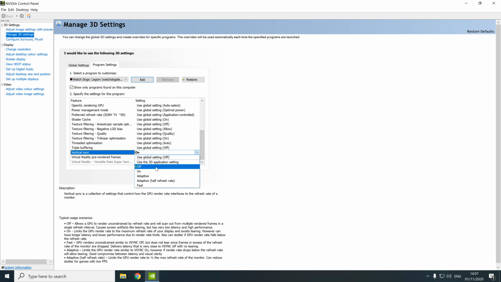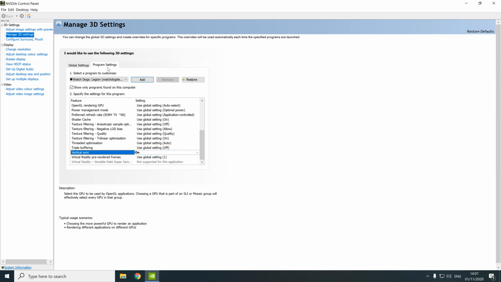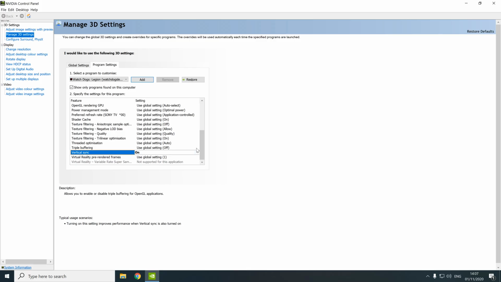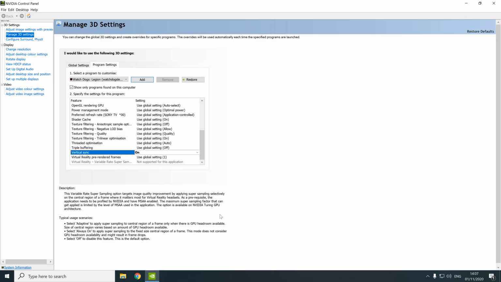I played around with loads of suggestions from people on the internet that tried to help me out with this, such as having adaptive vertical sync on, and fast Vsync as well. Neither of these made any difference to Watch Dogs, and I don't know why. So what you need to do is set this to on, and what that's going to do is every time that Watch Dogs is run, it will force Vsync on, but it's using your graphics card's Vsync, the Nvidia Vsync.